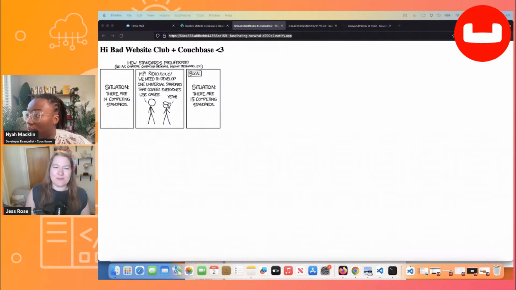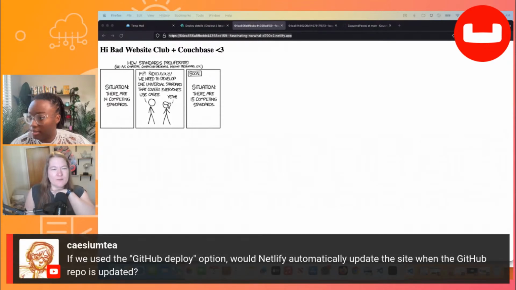Oh, Cecil asks a really good question. If we were using the GitHub deploy, would it automatically update the site when the GitHub repo is updated? Ooh, I think that's an excellent question. We would probably have to redeploy it in Netlify, just because best practice with GitHub or many kinds of versions is to really consistently save and push. And you don't always want to deploy. When I'm trying to unbreak something that I broke, I'll save and push multiple times. Very rarely will it auto deploy every push. I would be pretty surprised.